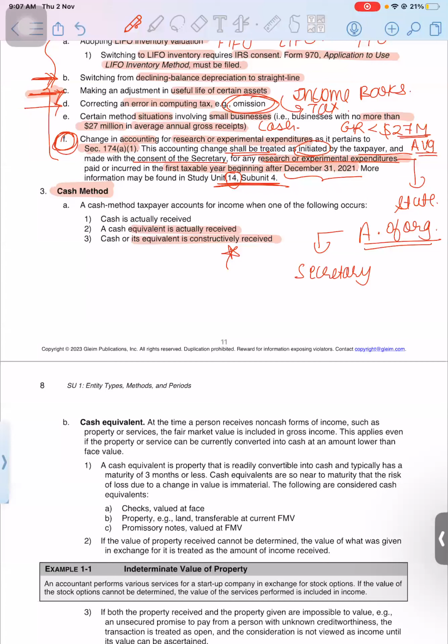Let's say you have performed certain services and the check has been received in your mail. Mail means you have received the physical check, but you have not yet deposited it to the bank. So can I say you have already received the right to use that amount mentioned on the check? The answer is yes. So this will be called your constructive receipt. It doesn't matter when you deposit that check into the bank. That is your constructive receipt.